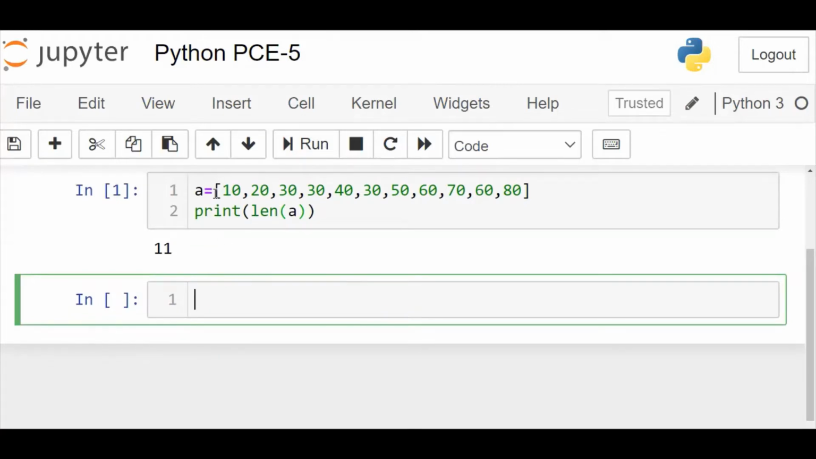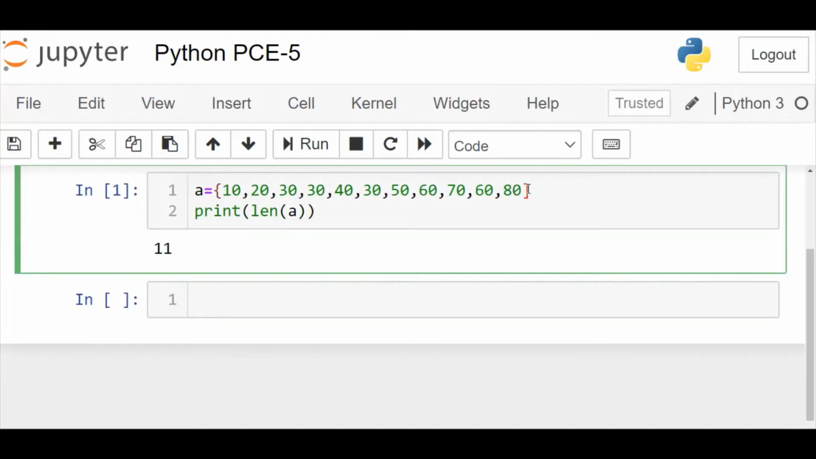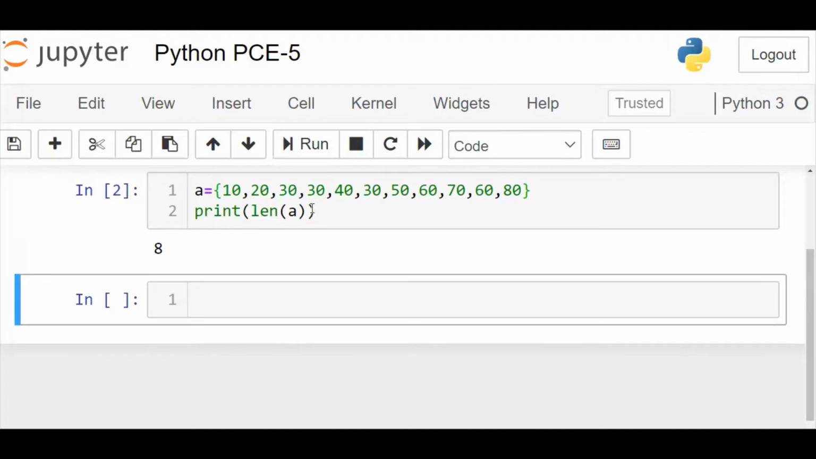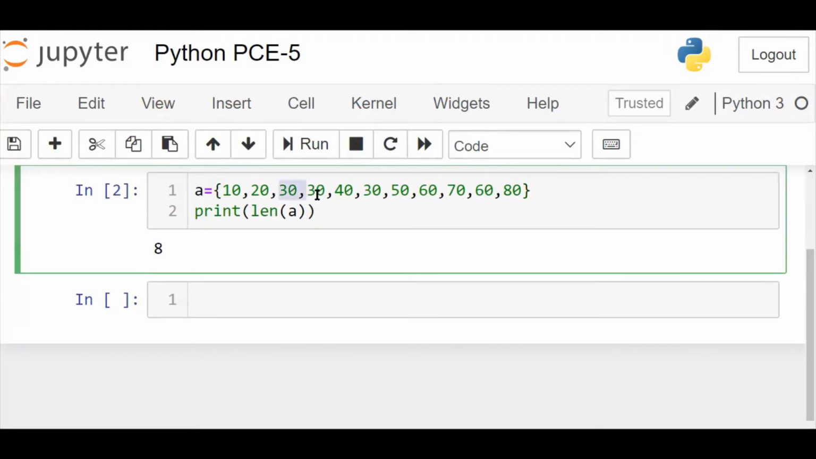Later you'll see we have another type called a set. In a set, repetition is not allowed. So then what will happen? Whatever elements are repeated here, 30 repeated 3 times, 50 repeated, 60 repeated twice. So this is a set, repetition is not allowed. That way if you count, you get 8: 10, 20, 30, 40, 50, 60, 70, 80, that's all. Starting from 10 up to 80, there are 8.